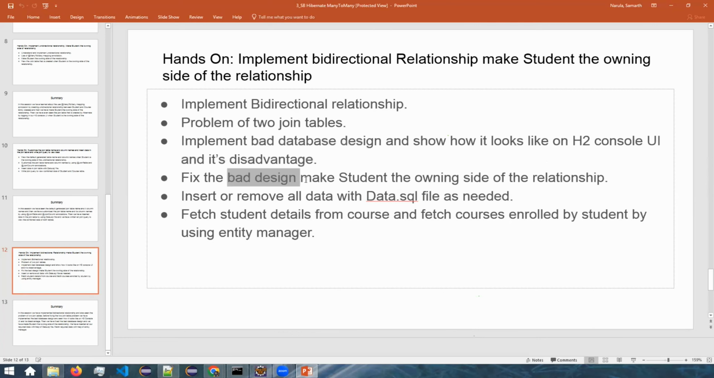Then we'll fix the bad database design by making student the owning side of the bidirectional relationship between student and course. Then we'll insert or remove all data with data.sql as needed for this exercise. We'll fetch student details from course and we'll fetch course details from student because it's bidirectional. So we can fetch anything out of anything.